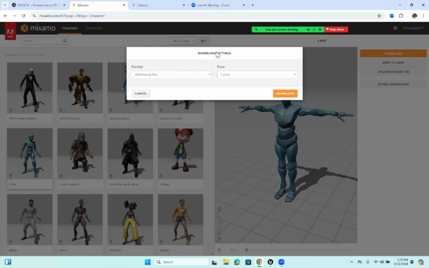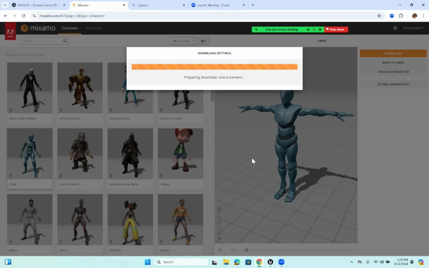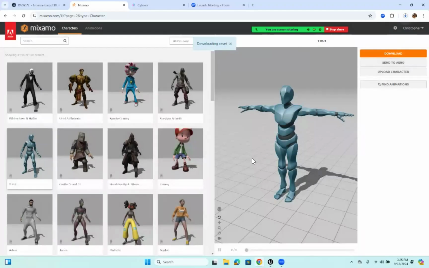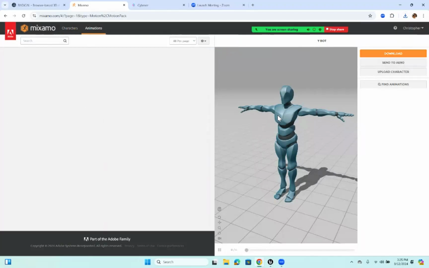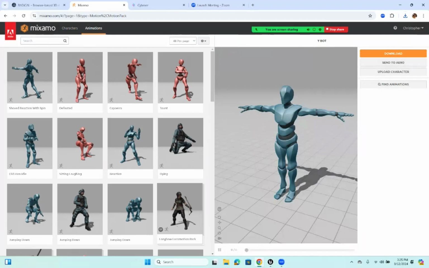So when you download something from Mixamo for the first time for the T-pose character, you're going to use FBX binary. There's a lot of choices in here, but just use FBX binary and T-pose and download that. This one's going to be called the Y-bot. Then you're going to find your animations and put them on this character by choosing them.